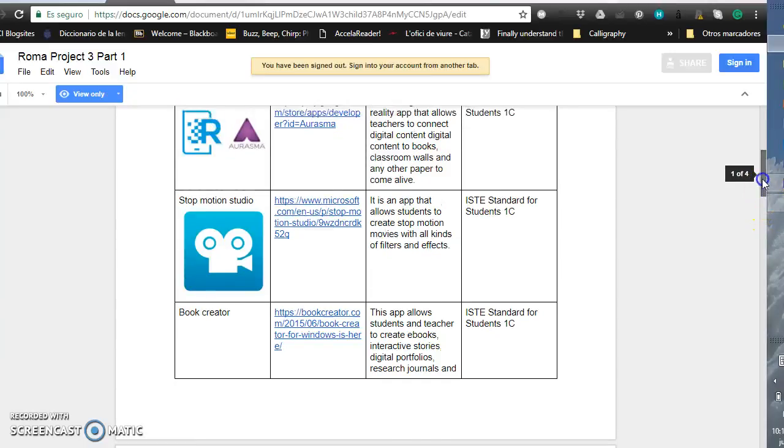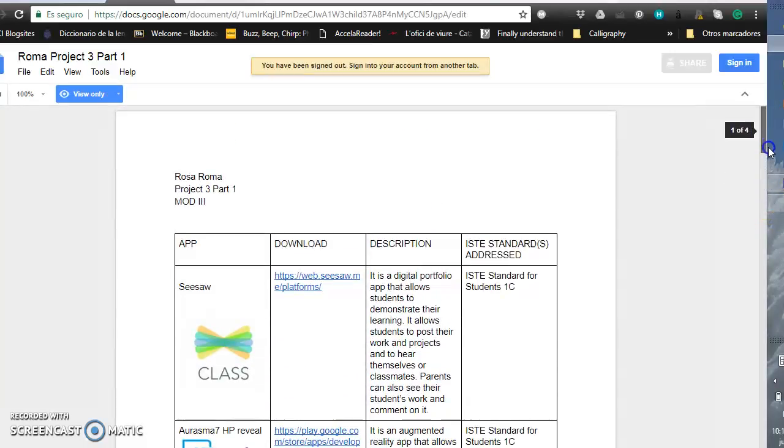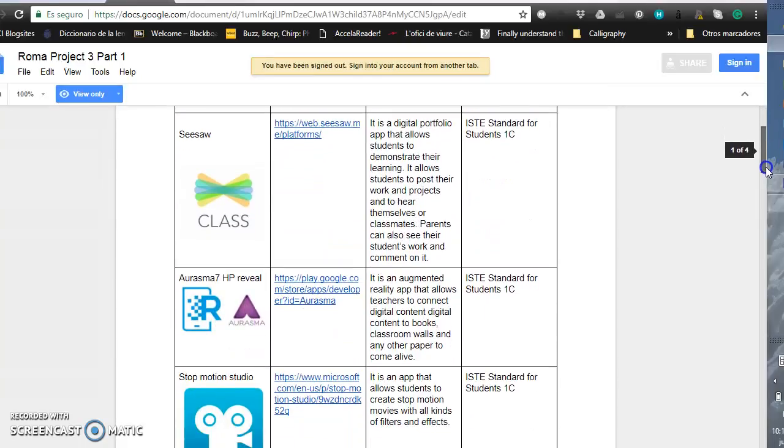Hi, I'm going to tell you about the three apps that I found most interesting during my research.